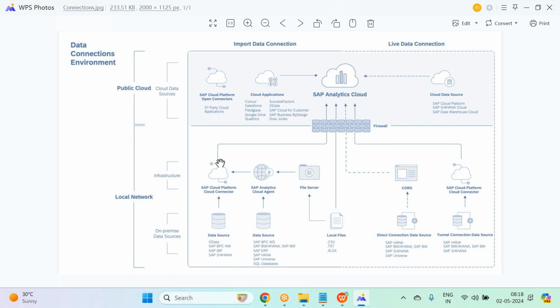So if you're moving data from intranet to internet, outside your organization, you need some kind of a cloud connector. You need some connector to connect any on-prem application with cloud. In the case of SAP Analytics Cloud, we use SAP Cloud Platform Cloud Connector. First, this Cloud Connector has to be installed and configured. Then only you can connect SAC with these on-premise applications.